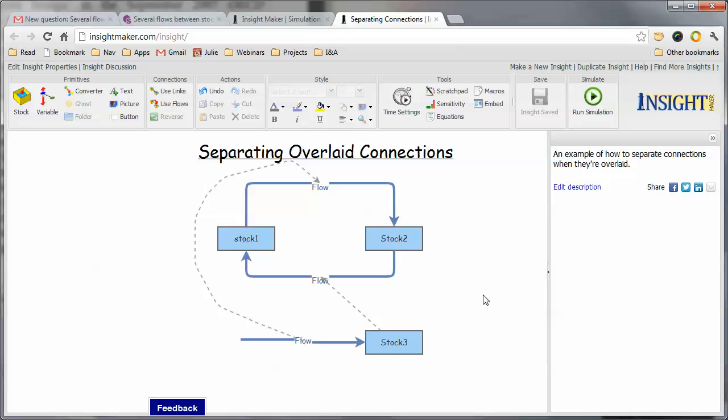So I hope this has helped in terms of how to separate flows that are overlaid, and how to in fact redirect links that you need to move in separate directions.